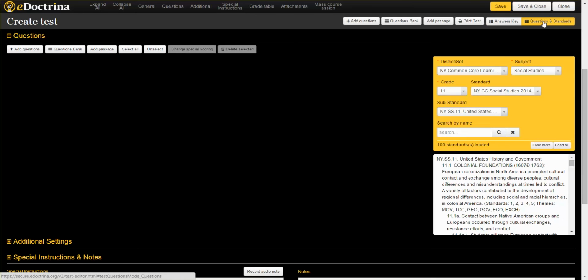The Questions and Standards tab will allow the user to view specific question details for each question. This view is mandatory for users to use when linking questions to learning standards. It is also useful for viewing and editing question content.